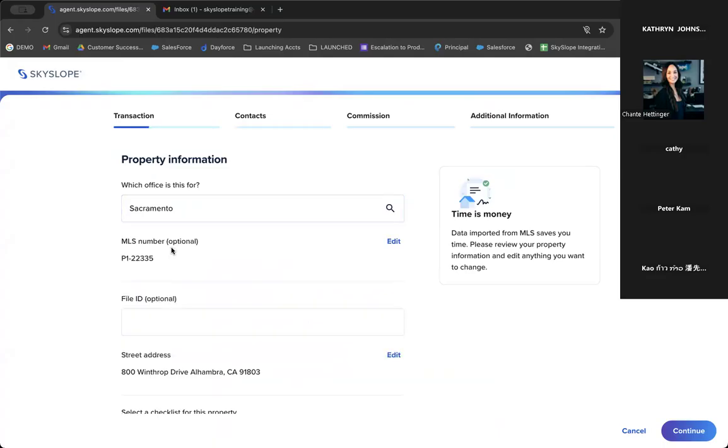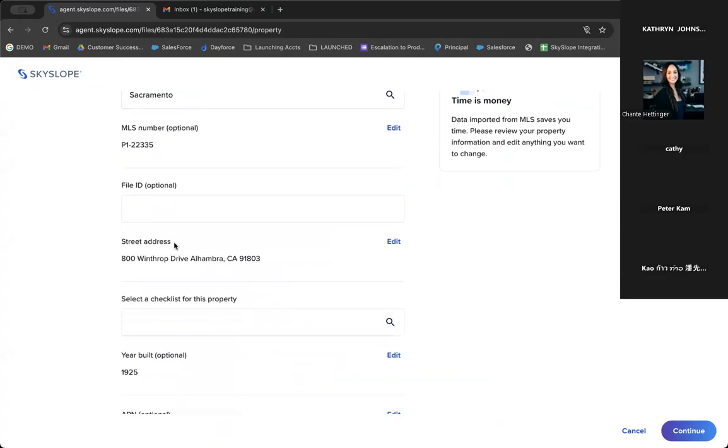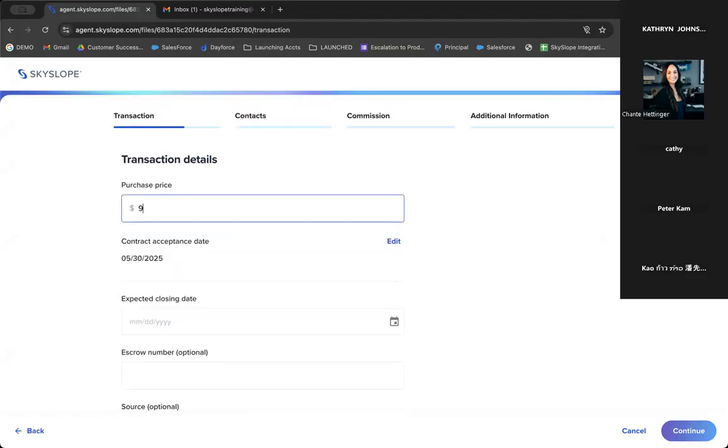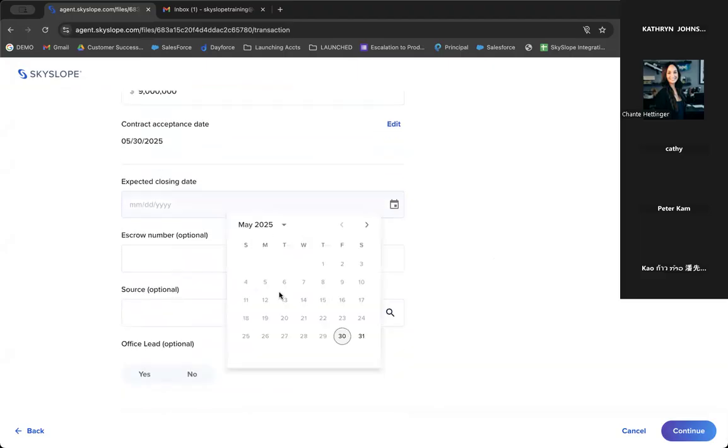Now, depending on your setup, obviously is going to be what's required and what's optional. The most important thing that you will select here when you're creating your transaction is the checklist. You always want to make sure you are selecting the most appropriate checklist for this type of sale. So for me, I'm just going to go ahead and put in that traditional sale and then proceed. Next, it's going to ask us the purchase price. Then we have the closing date, which we'll go ahead and enter in as well.